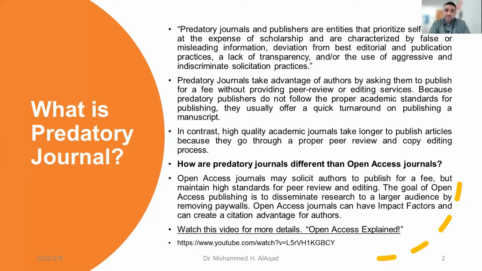In contrast, high-quality academic journals take longer to publish articles because they go through a strategic, standard, proper peer review and copy editing process. Okay, then how are predatory journals different from open access journals?